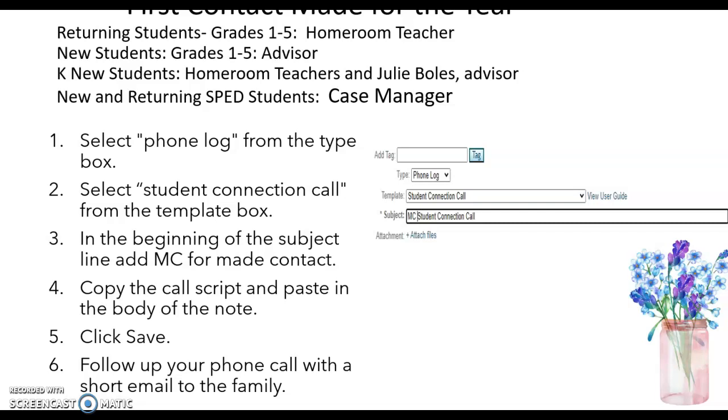Now, the very first contact that's made for the year is a little different than the others. This is that initial contact. So we all have kids that are being admitted into our rooms throughout the year. So these are for new students. This is a connection call template that I'll attach to this so you guys have it. And that connection call template is the one that you want to fill out and save on your computer because you will be adding that into your notes.